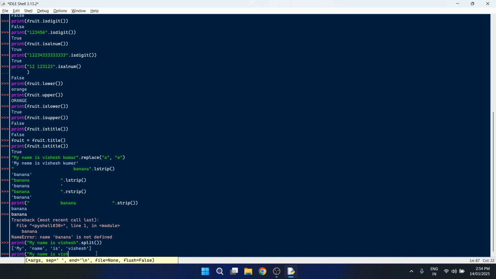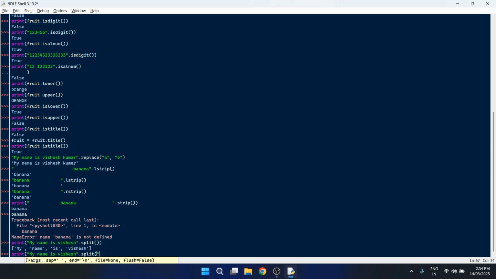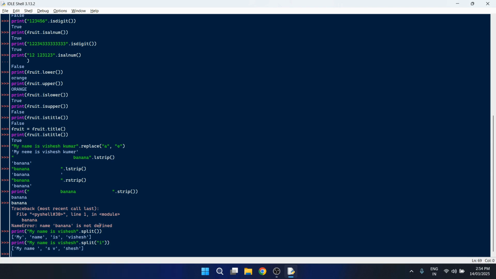But if I want to change its separator, I can just type what to separate the string with. So let's say I want to separate the string with I. Now if I run it, as you can see, it separated the string with I.